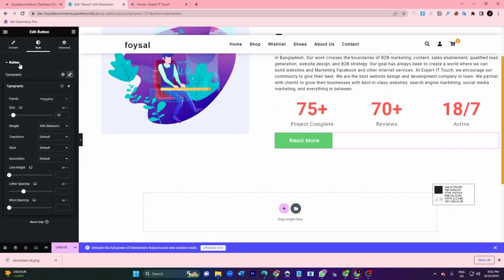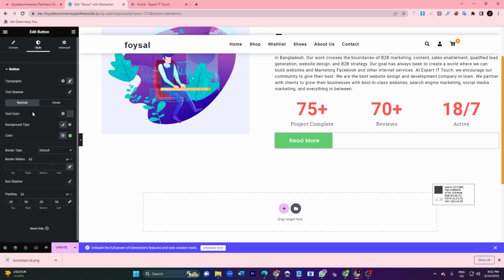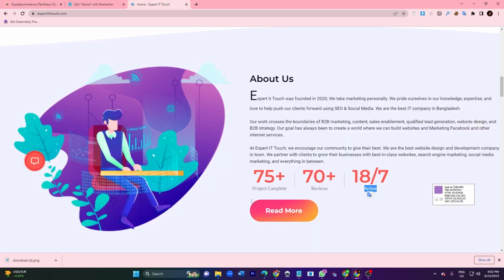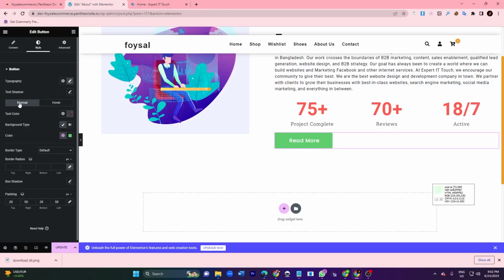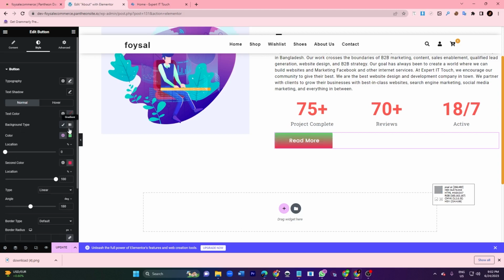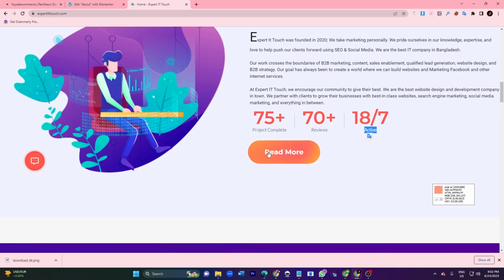button? In order to do this, you will just click this style option and click the normal option, normal button. And when I move my mouse over this button, it's called hover, and it will automatically change the color. Okay, so how do you do this? First of all, you have to click this option normal, and background type will be gradient. Here are two types of background type, the classic and the gradient. So in order to do this, I will copy this color.